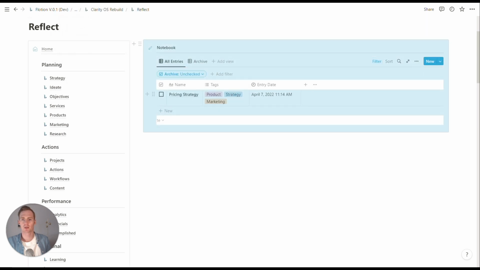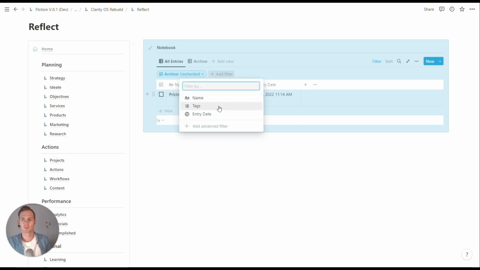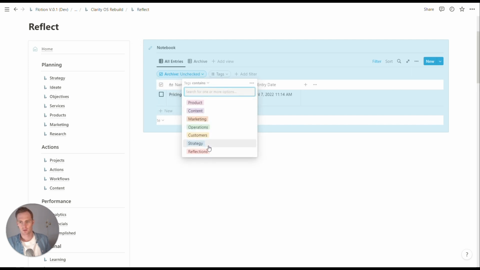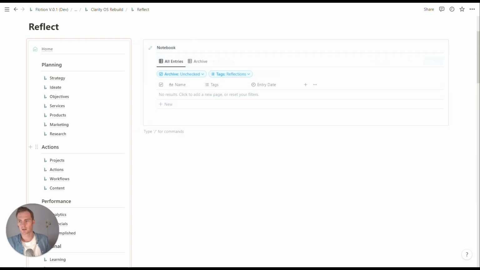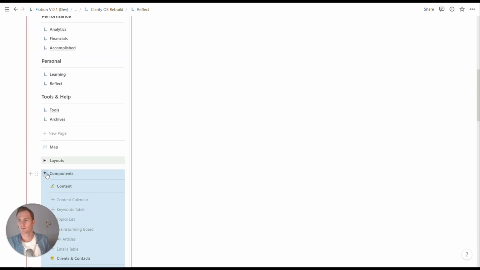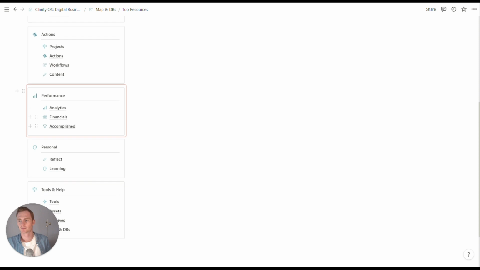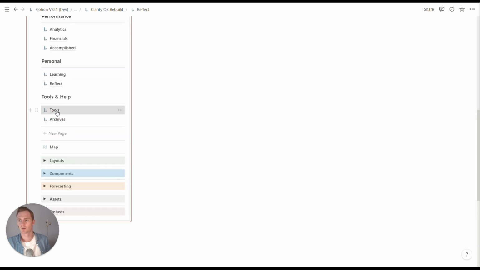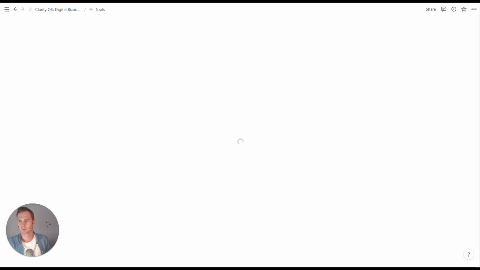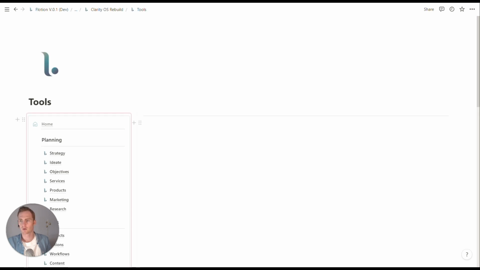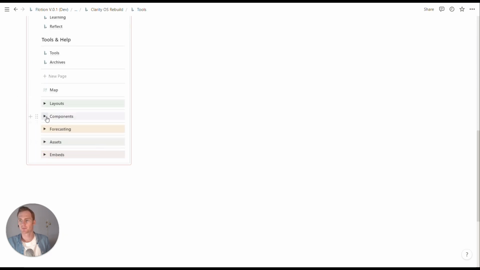Filter will be set to show reflections. That's easy. And then tools. We could create a tools database.